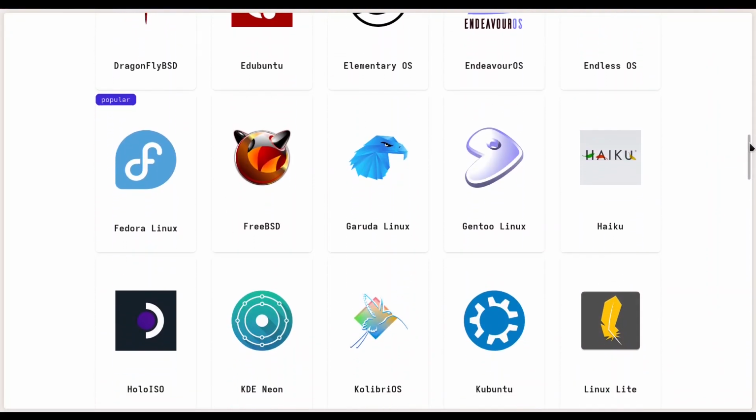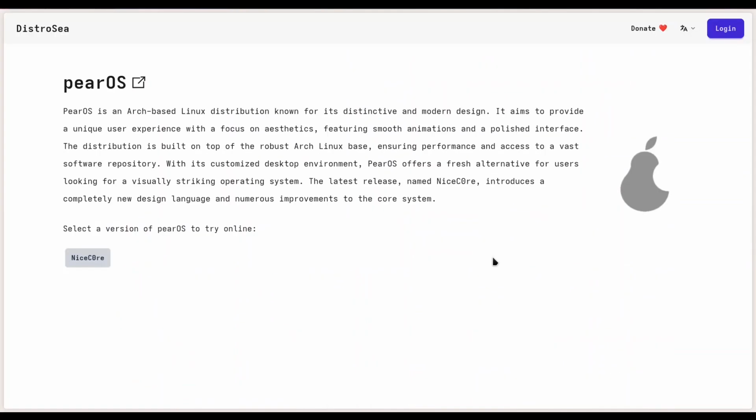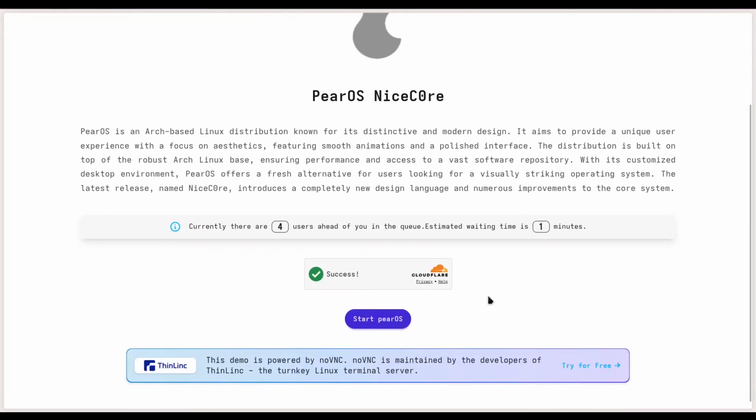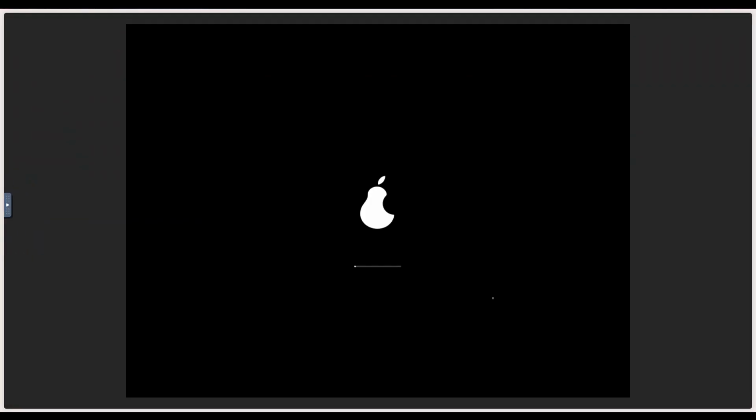This makes DistroSea especially useful for newcomers who want to learn about Linux, as well as enthusiasts who enjoy testing different distributions. It's also a convenient tool for demonstration, tutorials, or quick previews of a system before committing to a full installation. And of course, there are a few limitations.